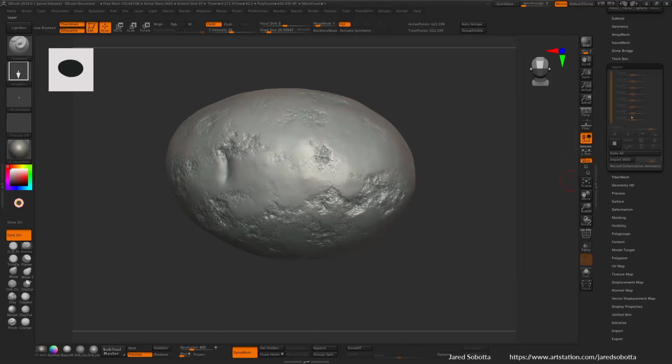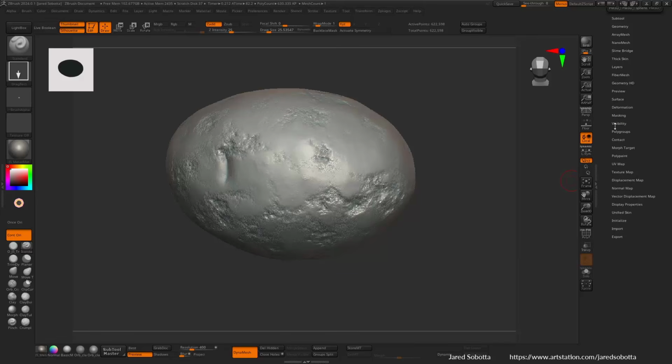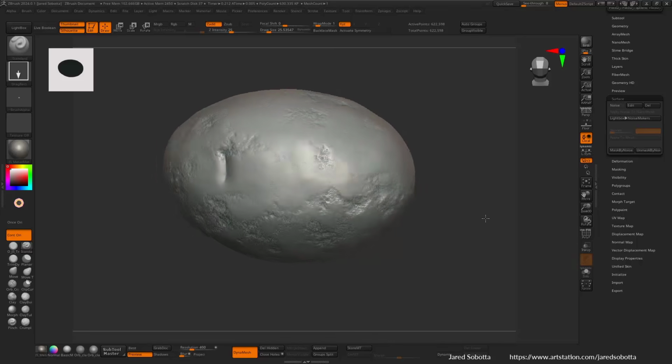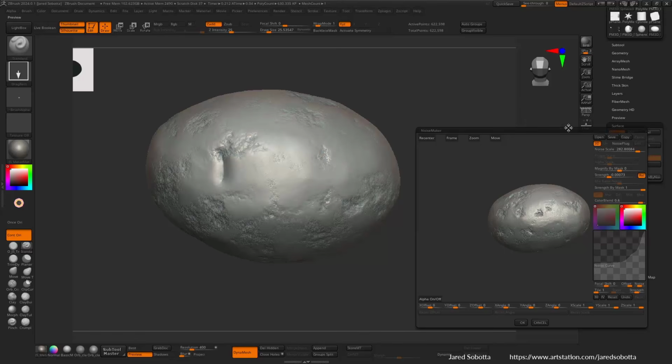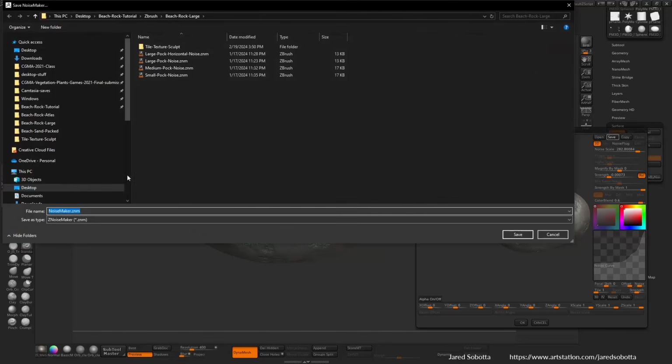What we can do is add a layer before we bake this on. So we'll go back to surface and hit apply to mesh. Now you can see it's applied there nicely. Let's jump back to our noise, and if we like this one, we can just hit save. Now that we have that, we can save something like large pock noise.